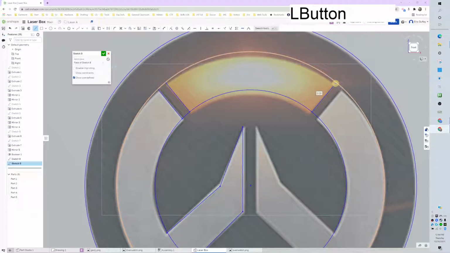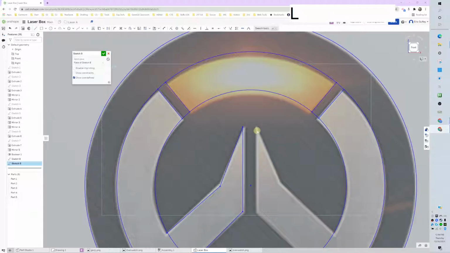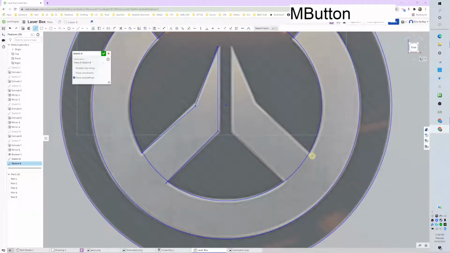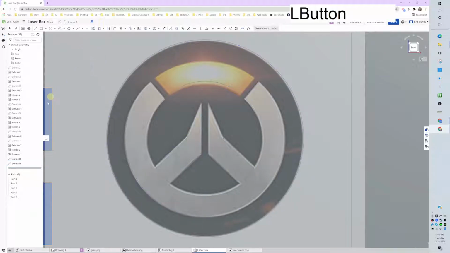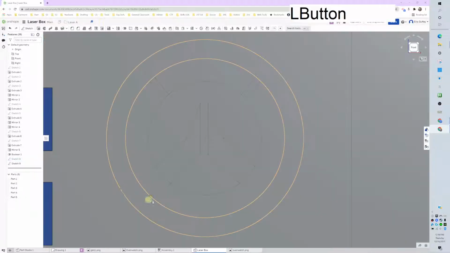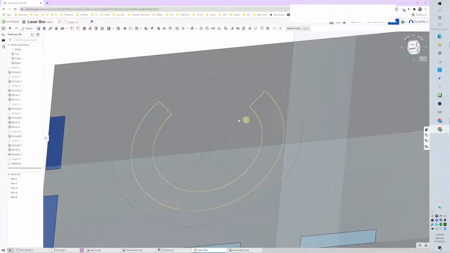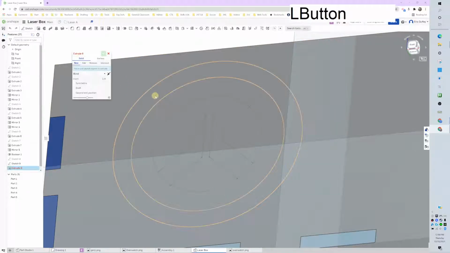Oh, you get the idea. You don't have to watch this. Work on yours. But essentially, that's what we're going for. We've got to trace this thing out, and then when we're done, we will have a separate sketch. So we've got our sketch right here, and then it's something else that we can extrude.